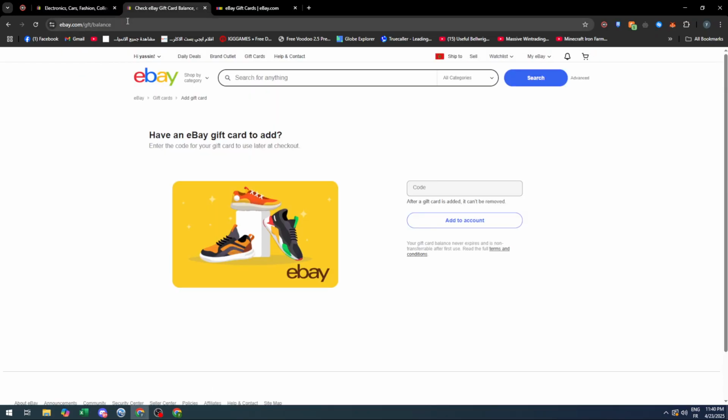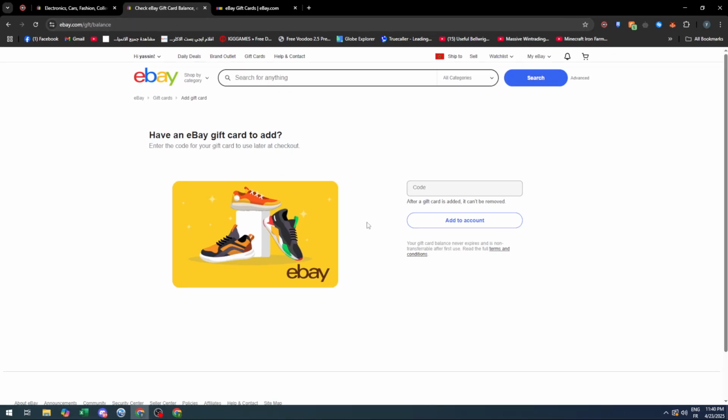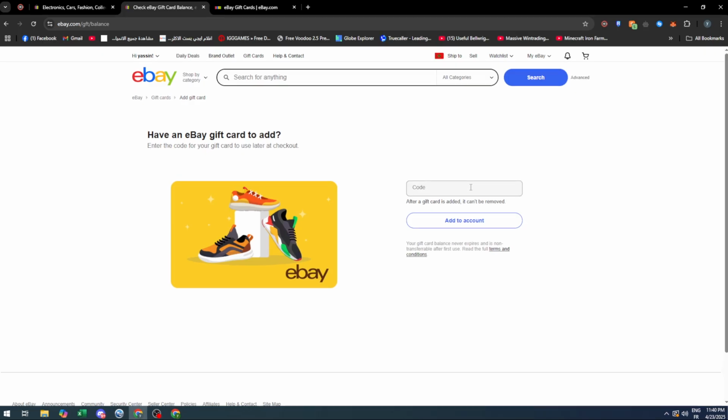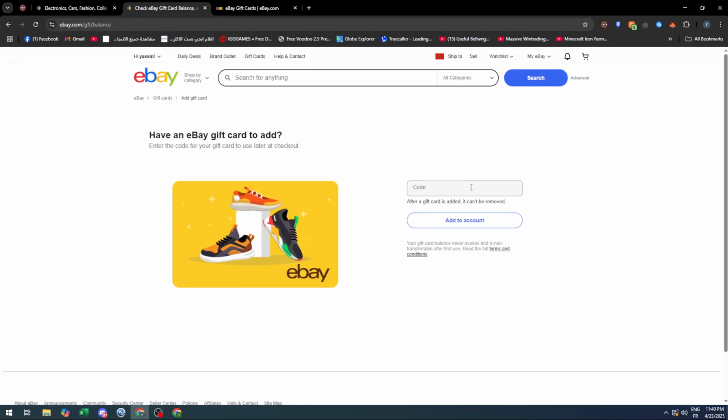Go to this page, ebay.com/gift. It's not really gift, it's GFT slash balance. Once you go there, you will be able to add the code right here. And as you can see, after a gift card is added, it cannot be removed. So once you add it right here, it should give you the balance that this card actually has.